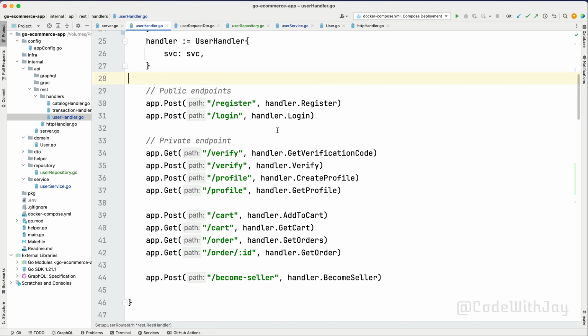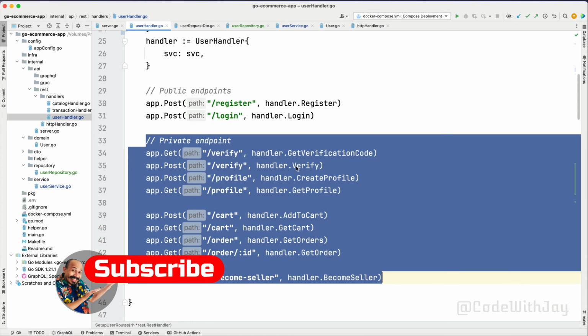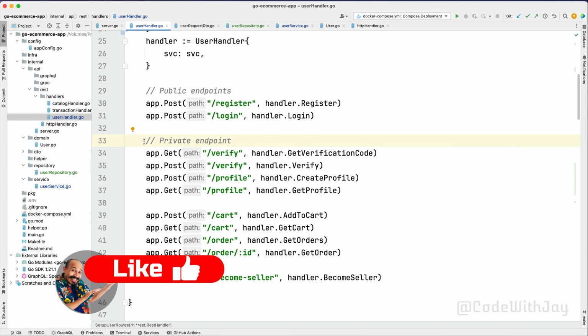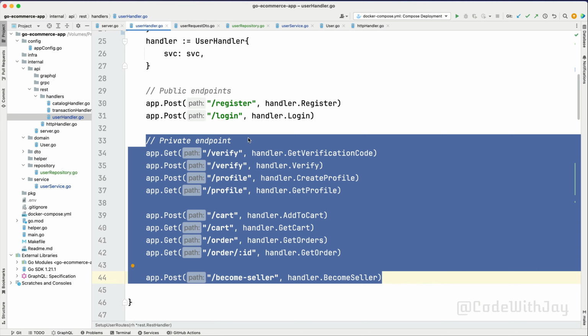So in this episode, we are going to work on the authentication mechanism of the application. Can you see right now, we have plenty of endpoints. Some of the endpoints are public and some of the endpoints are private, right? So we need to somehow protect all the private endpoints with some kind of security mechanism, right?